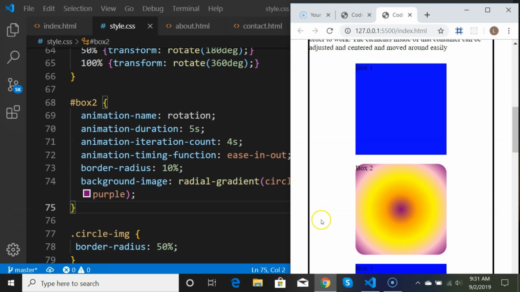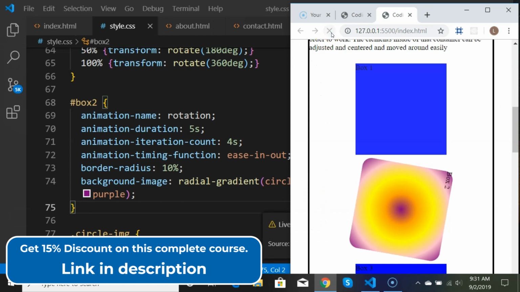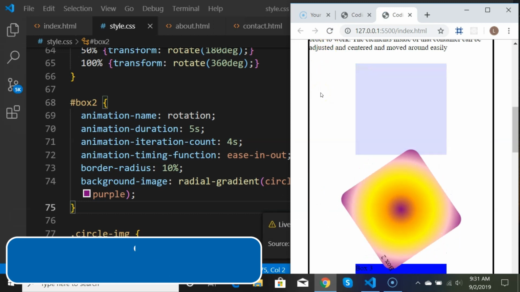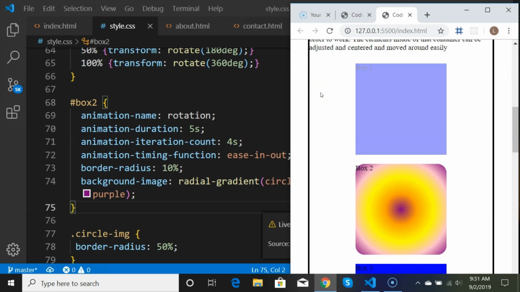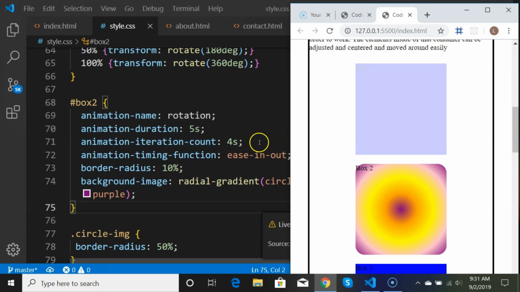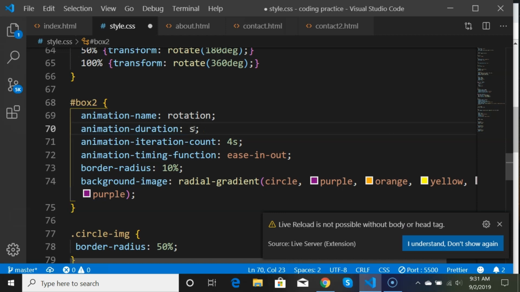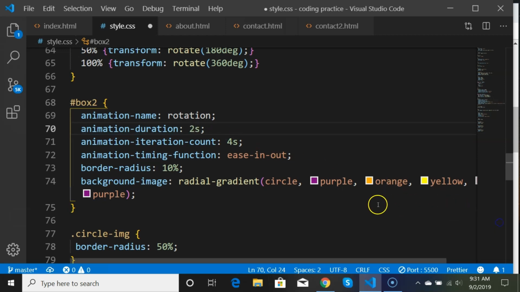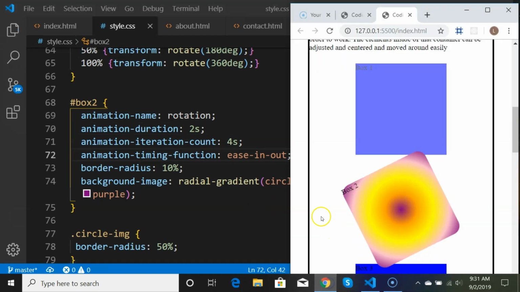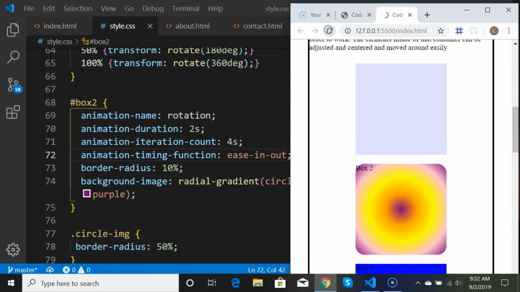Cool. Okay, so notice that it only rotated and then it stopped. So if I refresh, you can see it rotate, and it's going to rotate four times. It only rotated 2 times. So I guess it just rotates for 4 seconds. And the animation duration was 5 seconds. So let's make that faster, 2 seconds. So let's go back, save. It rotated faster that time, but again, it's only going to rotate for 4 seconds.